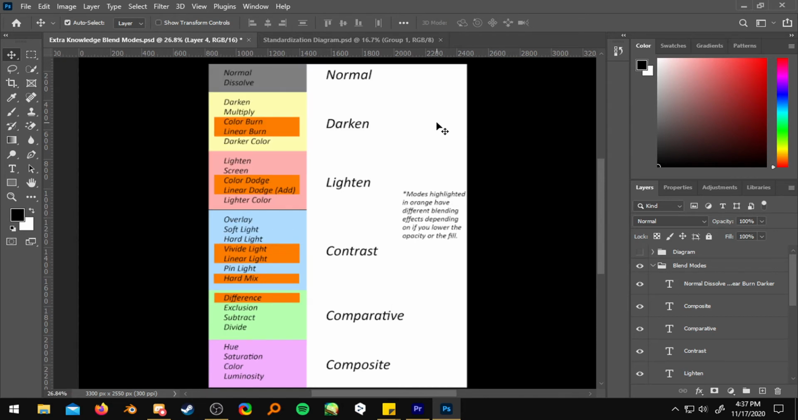Some of these categories are pretty obvious in what they do. The darkens darken your image, the lightens lighten your image, contrast increase contrast in your image. Comparative and composite are a little bit more difficult, and I'll certainly get into those in more depth. And then the normal ones are fairly easy. You're probably familiar with it already.